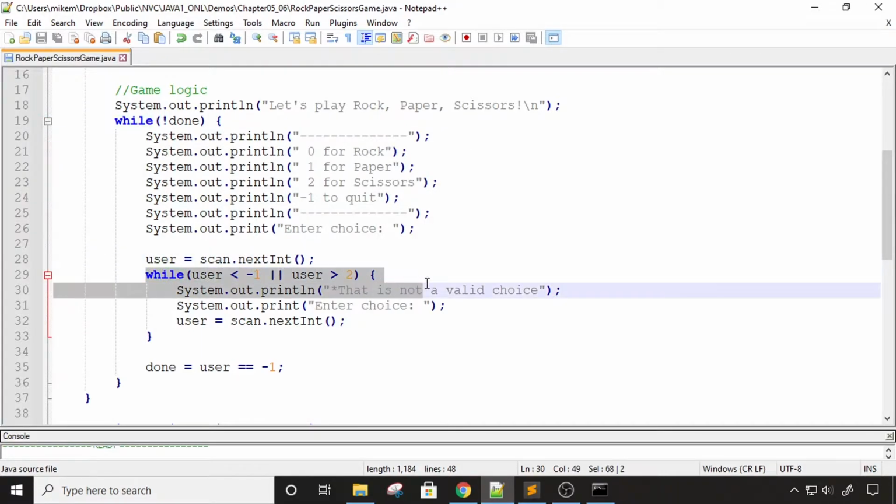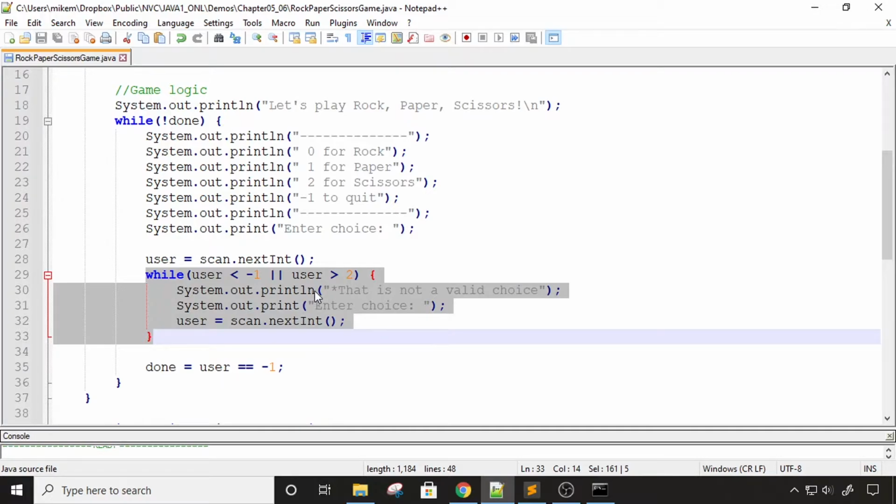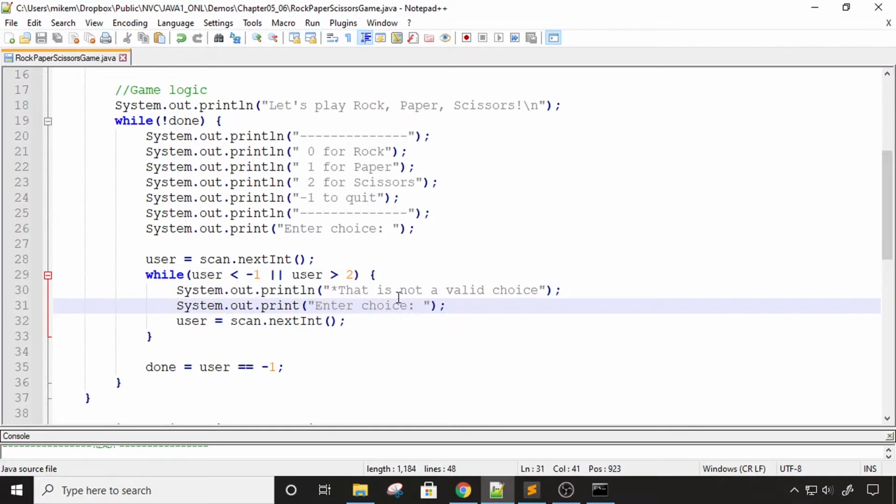I'm going to enter into a while loop. I'm going to prompt them until they give me some correct data. The user has to enter in a -1, a 0, 1, or 2: a -1 to quit, a 0 for rock, a 1 for paper, and a 2 for scissors. Anything outside of that range, I'm going to tell them it's an invalid choice and prompt them until they give me something valid. Then I'm going to set my done variable, and my done variable is controlling my loop.